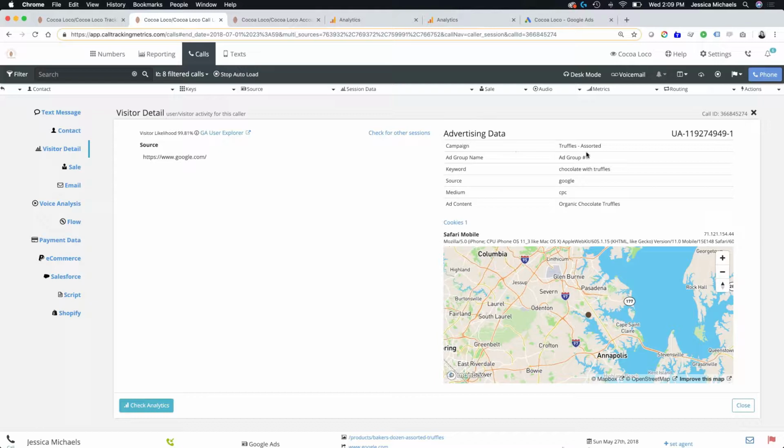Okay, and then down here we have some of the data we're able to capture. So we can see the campaign, we can see the ad group, keyword, source, medium, and ad content. And that's really all we're just pulling forward. We're able to capture all the attribution about that click, which led to the call. Okay, so we have some other useful things.